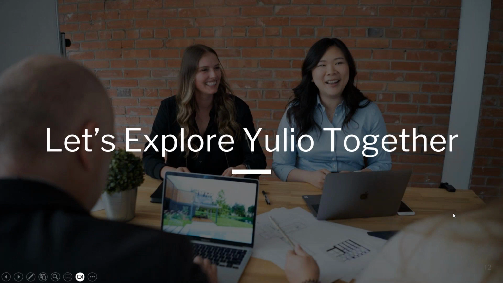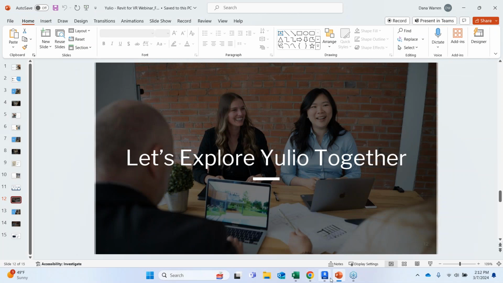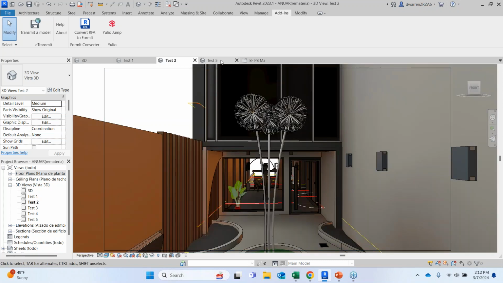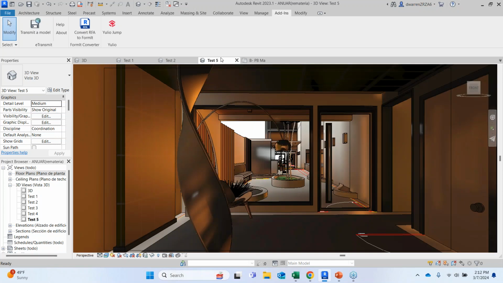Okay, so now let's put theory into practice with a live demo of the Revit to VR workflow using Yulio. So we're going to be transforming a Revit model into a VR experience in just a few clicks. So in Revit here, I have my VR model. And just so you know, the only thing you need to ensure you have to get your model ready for rendering is a couple of 3D views set up around your model.